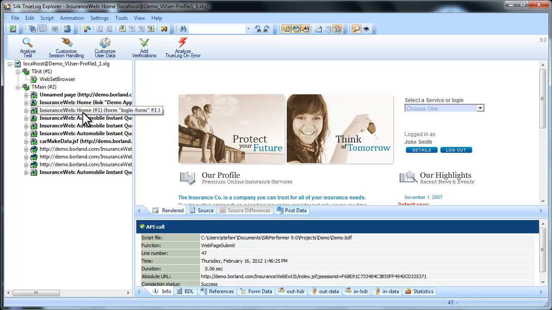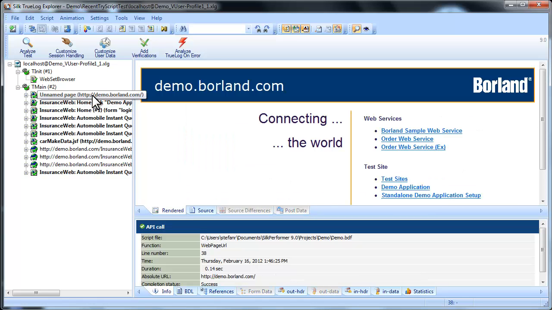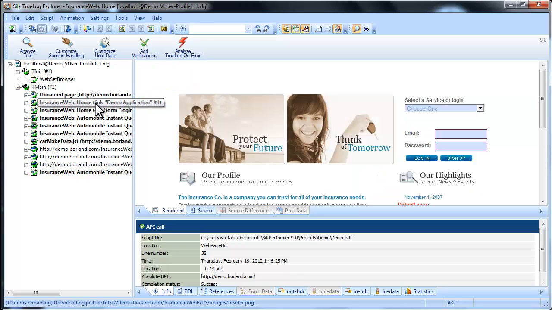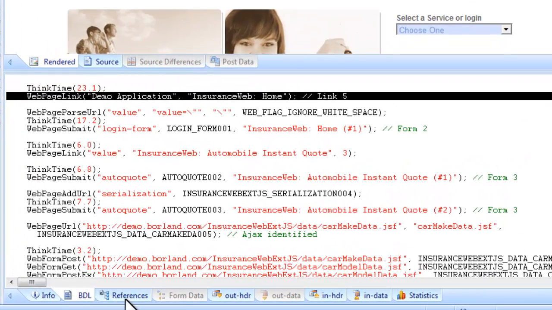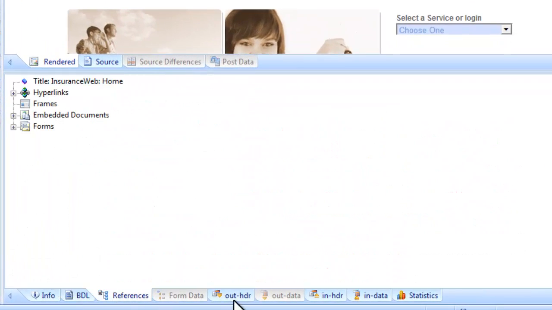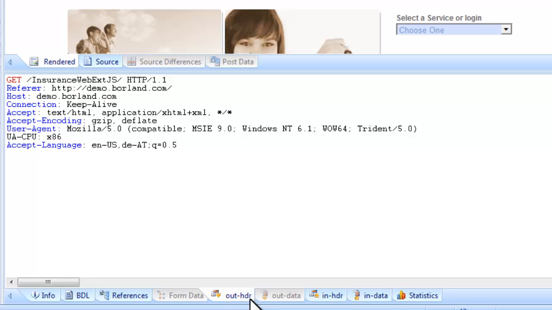One of TrueLog Explorer's most powerful features is that it visually renders web content that is displayed during testing. TrueLog Explorer shows you what virtual users see when they interact with the application. This allows you to verify that the data that is supposed to be received from the server is in fact received. In addition to displaying rendered HTML, TrueLog Explorer offers a range of insights into the data that are captured during testing.